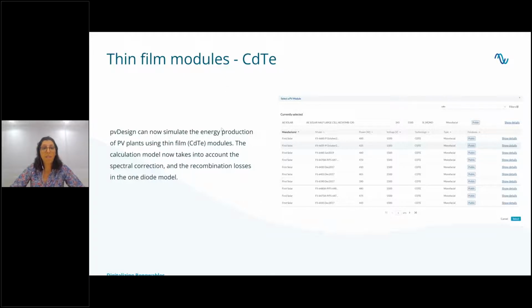And so we have considered the thin film modules in the energy part by calculating the spectral correction and the recombination losses. Also to mention, besides having our modules in the database, you can always add your own CdTe modules to your private database.